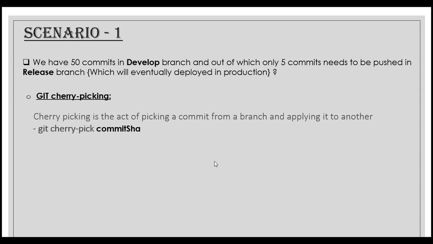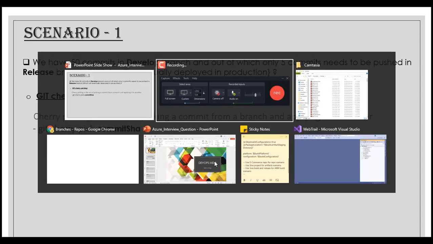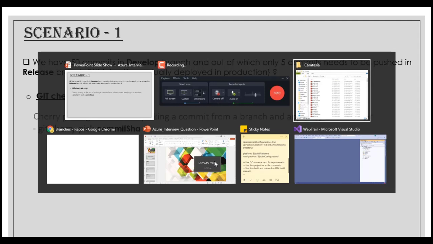If you want to do a cherry picking using a git console, the command is git cherry-pick and the commit ID. So this way, through the git command line, you can initiate cherry picking. But over here we are looking into Azure DevOps, like how exactly in Azure DevOps we can do it. So let's go back to Azure DevOps and see what best we can do over there.